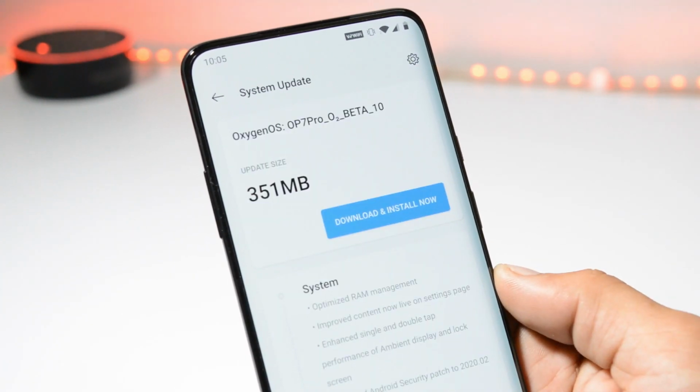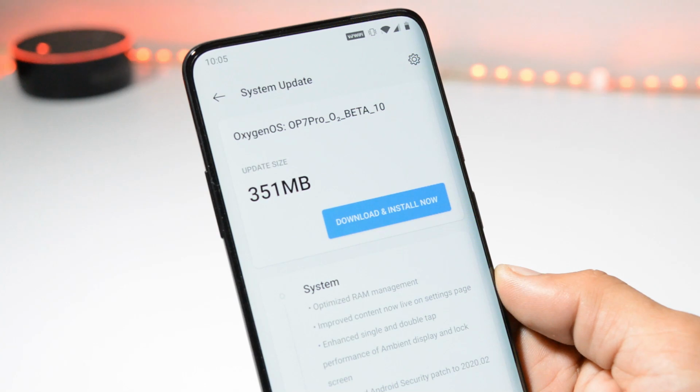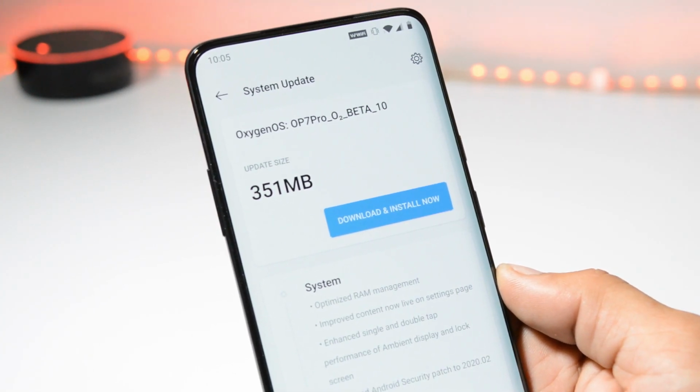If you are running open beta, then you should receive it via system update section very soon. But for those who are on stable channel, they can anytime do a local upgrade, and migrating from stable version to beta version won't affect your data.